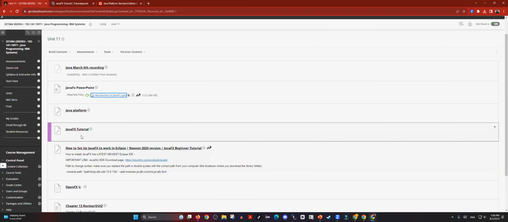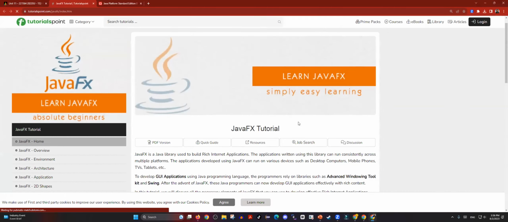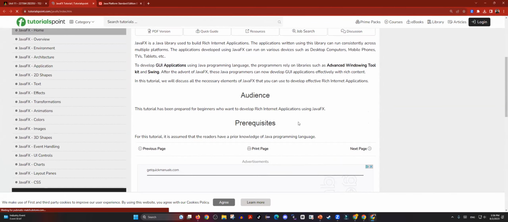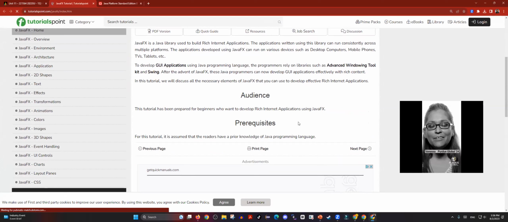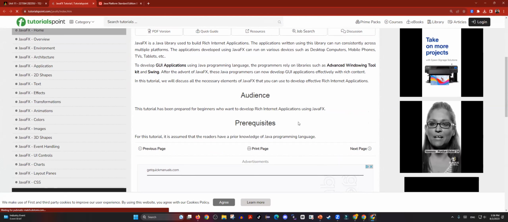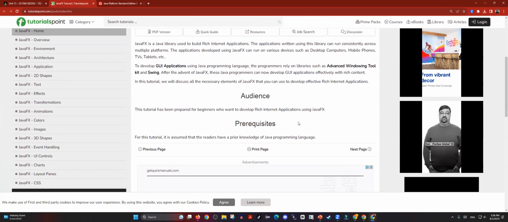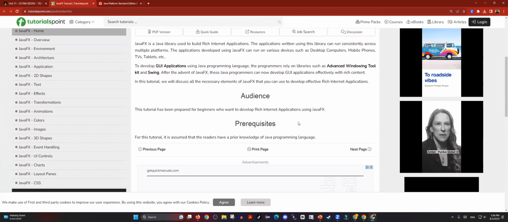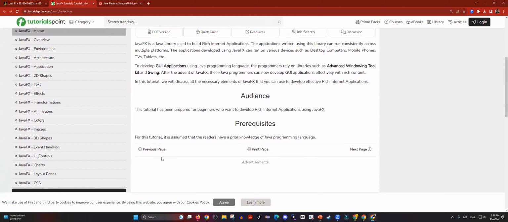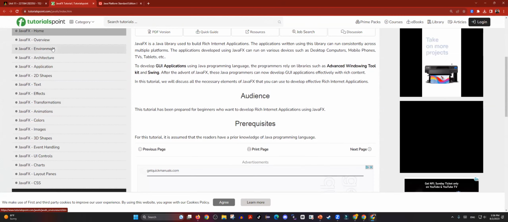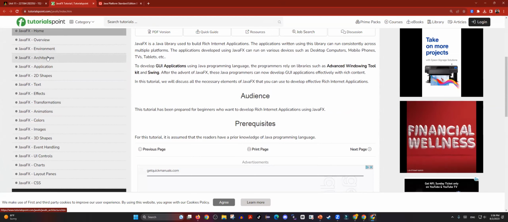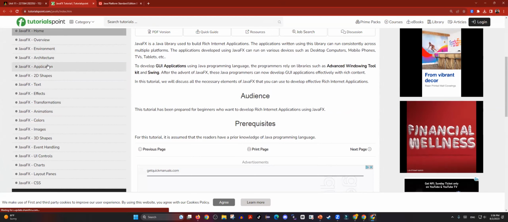The third link, JavaFX tutorial. This is a tutorial that talks about what is available to you in JavaFX. Of course, in one class, we will not be going over everything here, but we'll be going over some of the stuff. But I just wanted to show you that it gives you a nice quick list of what the JavaFX environment is, what its architecture is, what kind of applications you can develop.